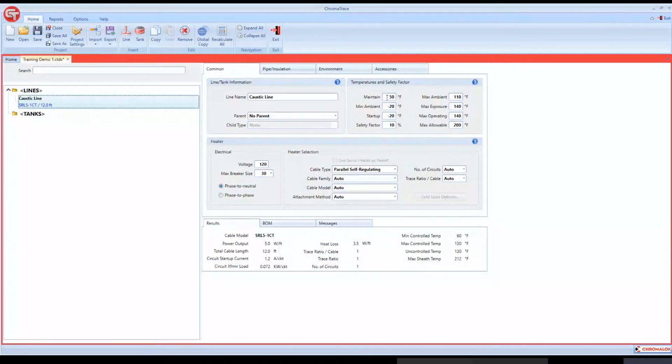So line name, maintain temperature on a caustic line. We'll run it at 90. It's a little hot, but minimum ambient, we'll call it 0. And you can see it automatically changes our startup to 0, which is where we want it to be. We'll bump our safety factor up to 20.